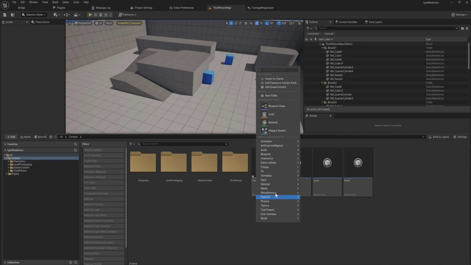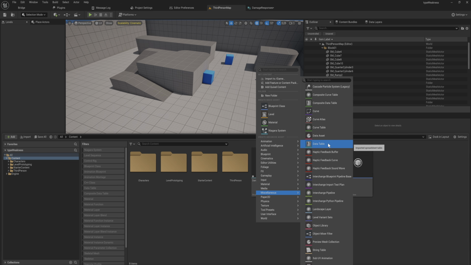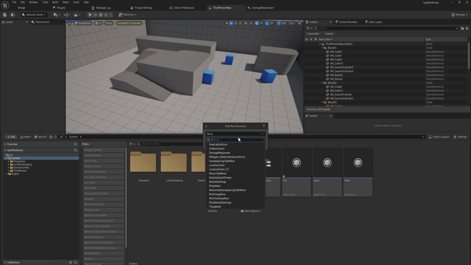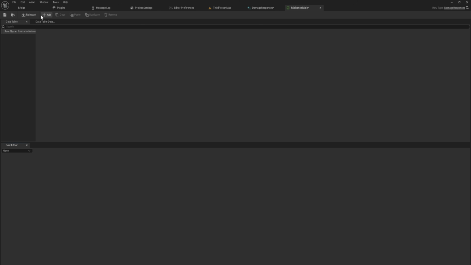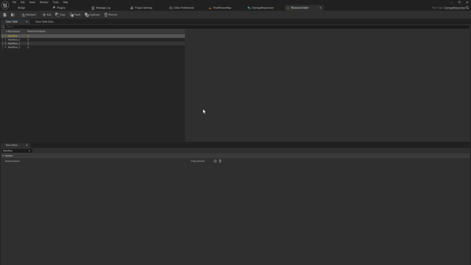So now that we have this struct, we can make a data table based off of that struct. So if we go into, I think it is Miscellaneous, we can make a data table, and you will see that our struct is somewhere in here as damage responses. So let's call this the resistance table or something along those lines. And here, when we start adding in rows, we can start giving them names.